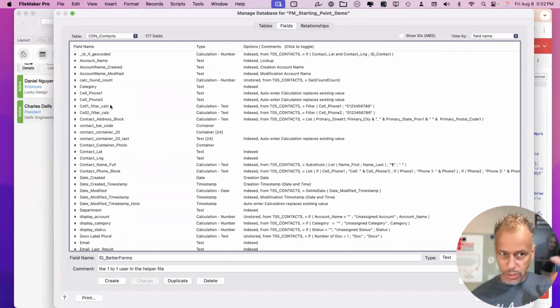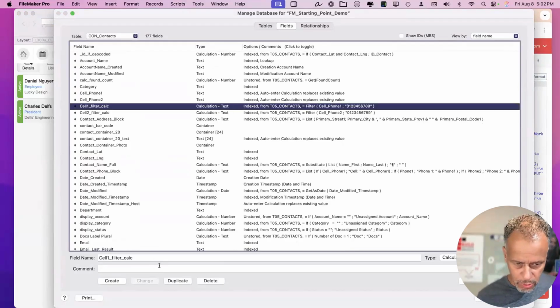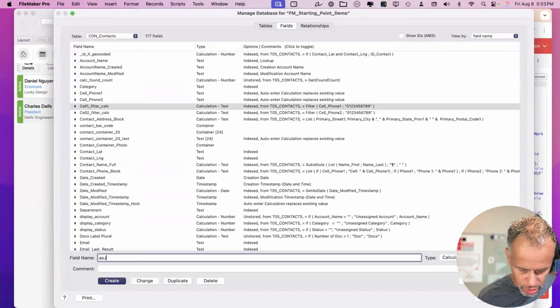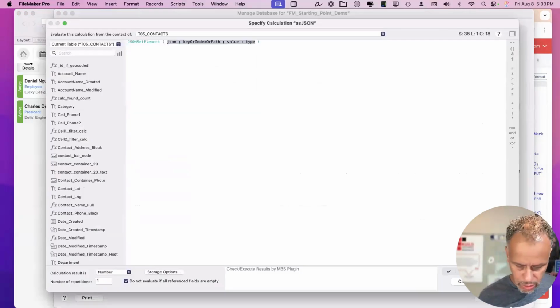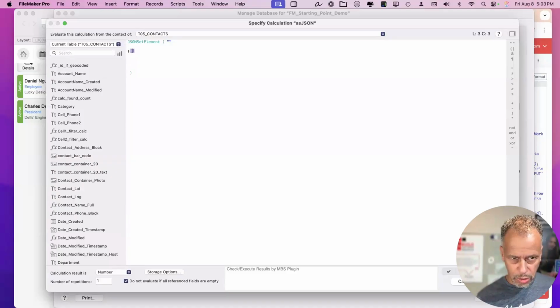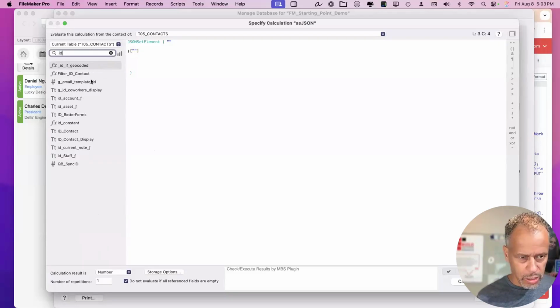So I'm going to create a quick as JSON object. I'm going to create a new one called as JSON, we'll just call it that. Create a JSON set element. We'll do the semicolon first thing like this. A good thing to usually put in here is the ID, so it's called ID contact. I'm going to try to keep the same names. ID contact, and it is a JSON string. All right, this is our first element.